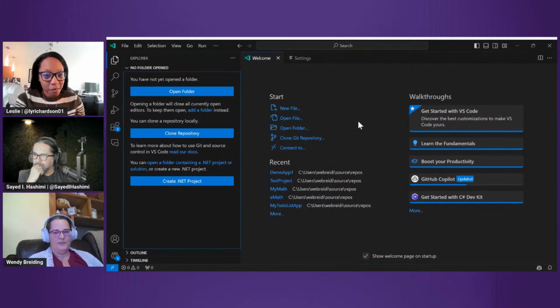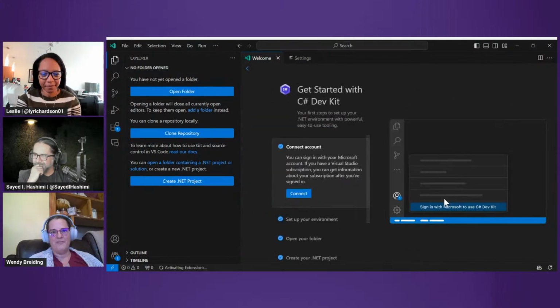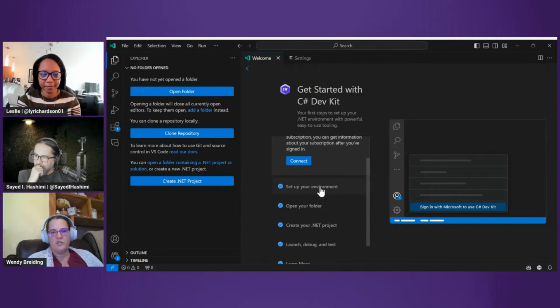Cool. So kicking things off, how do we set up the C# Dev Kit once we've installed it? Like, where do we even start? Yeah, awesome. Great question. So once you've got everything installed, we provide this great Getting Started with C# Dev Kit walkthrough. And this gives you step-by-step instructions on how to get started. First it tells you how to connect your account, which is basically just logging into your Visual Studio account that you already have.